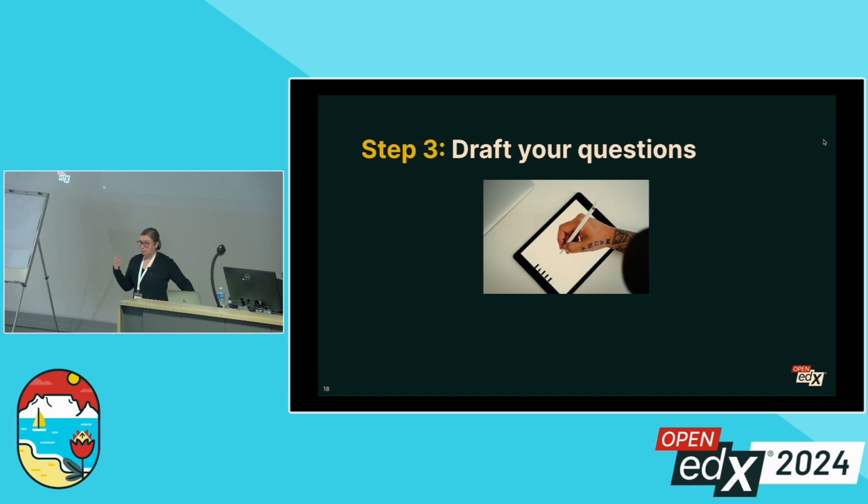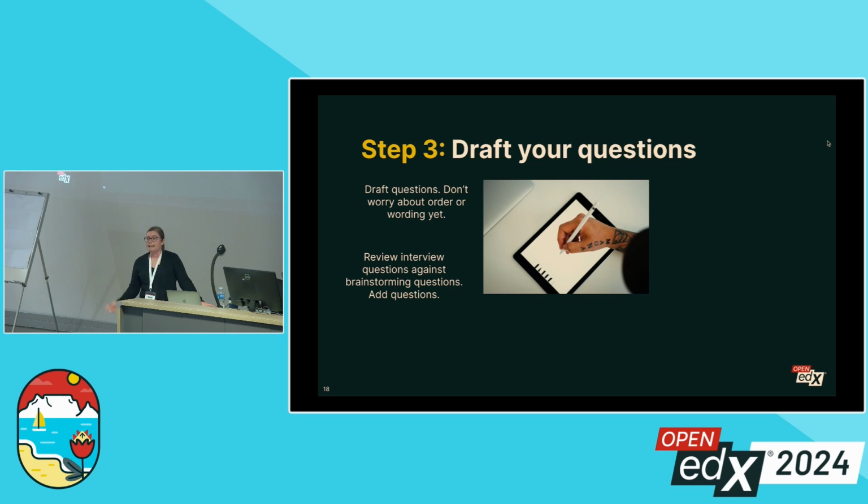So as you're gathering your participants, start thinking about those questions. What questions are you going to ask your users? Get them all down. Again, you can be messy at this point. The key is to start. And then review that initial list that you've drafted against your brainstorming list from step number 1 to see, what did I miss? And then throw that onto your draft interview questions list.